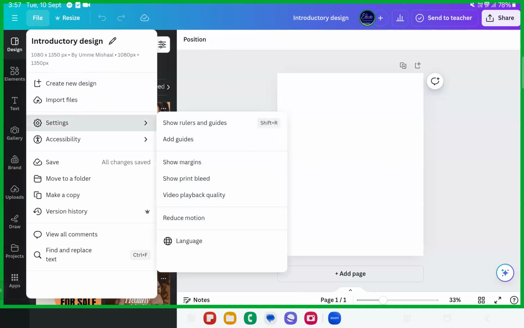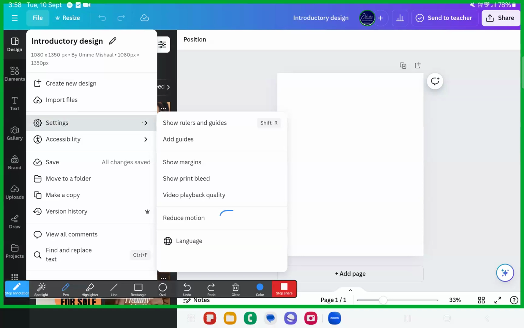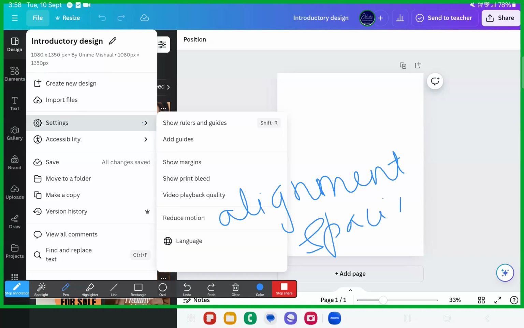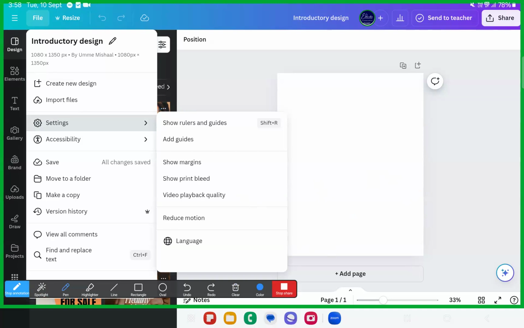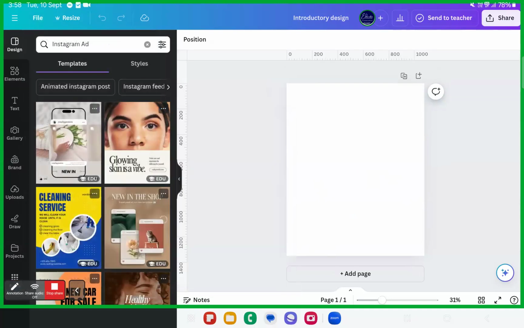when you want to have rulers and guides, when you want proper alignment in the post that you're creating, and if you want to maintain proper spacing and things like that, you have to switch this on. Okay, please switch it on. Rulers and guides. You just have to click show rulers and guides, and rulers and guides will be present here.